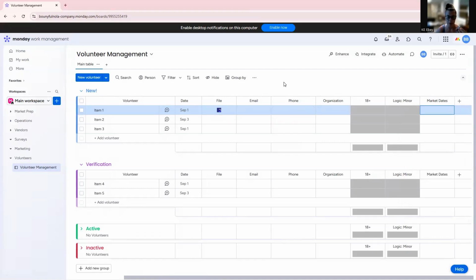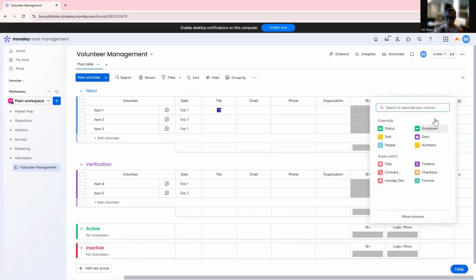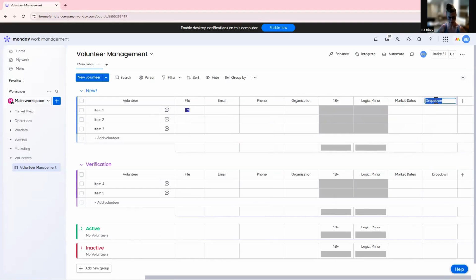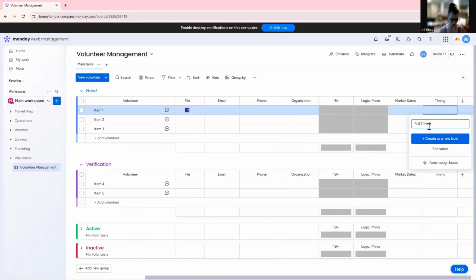Because I'm going to be utilizing this information to do some scheduling of volunteers, the next column I'm going to add is another drop down to see if they're interested in being at the market the full time or only a couple of hours. I'm going to add a column. I'm going to choose drop down. I'm going to rename the column timing. The options are going to be full-time from 10 to 1, so 10, 11, 12, 1, 3 hours, 4 hours for setup, I suppose, and part-time, 2 hours.